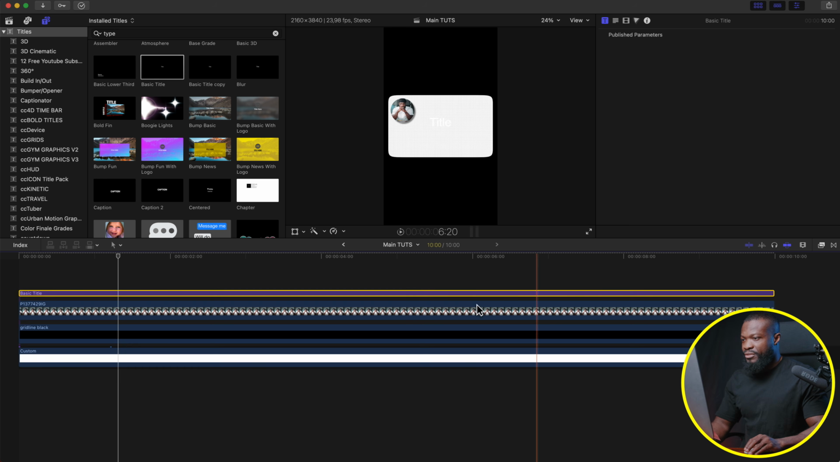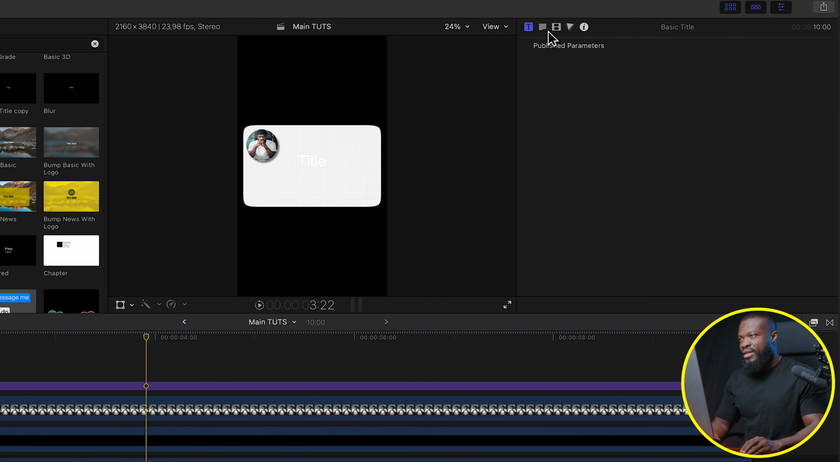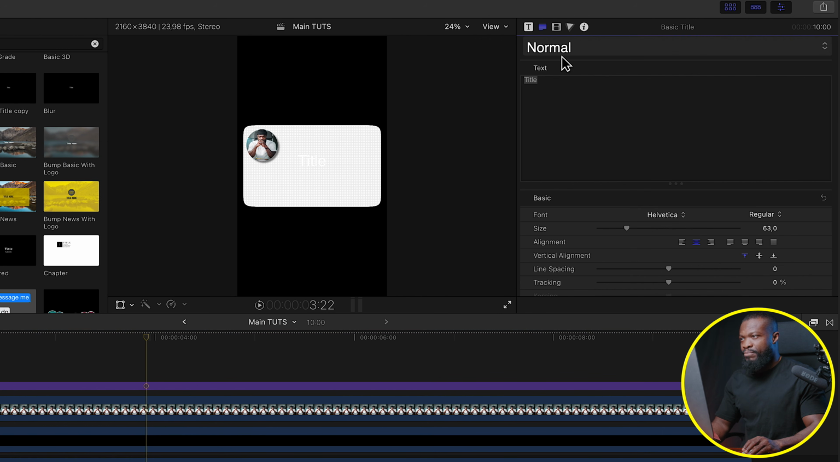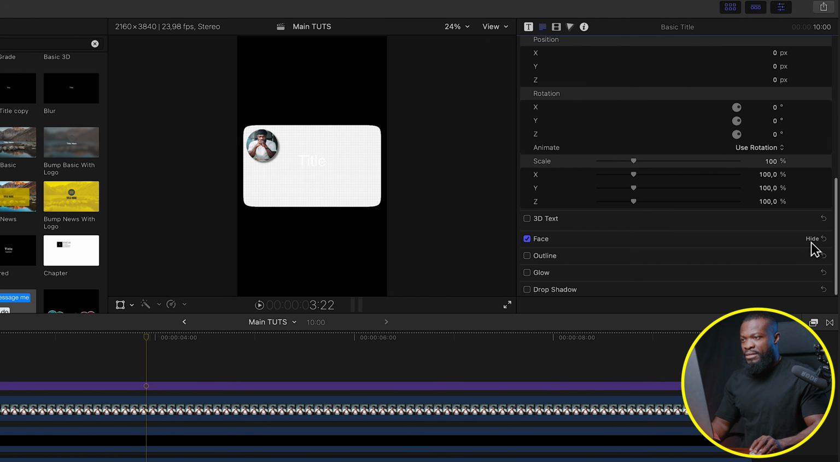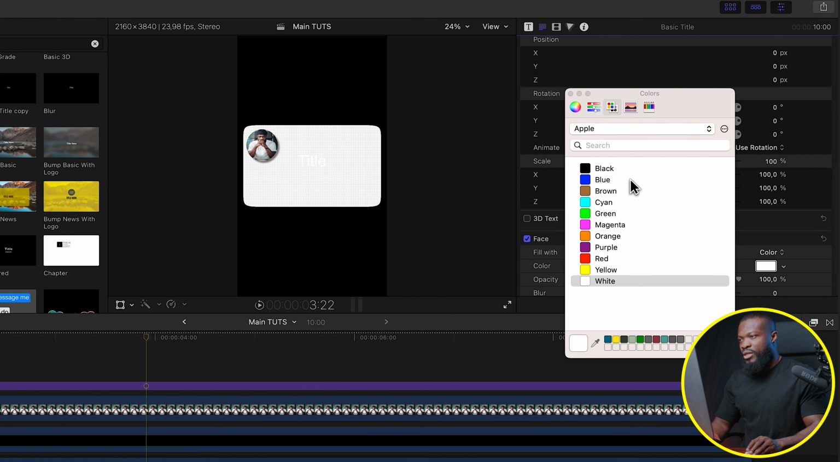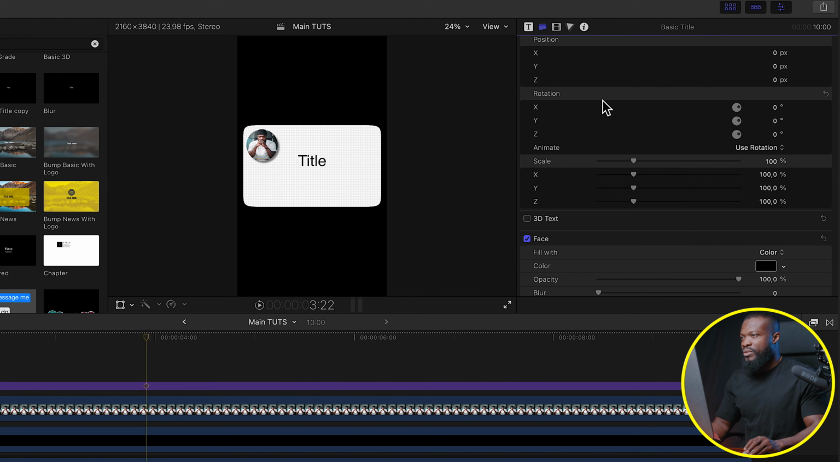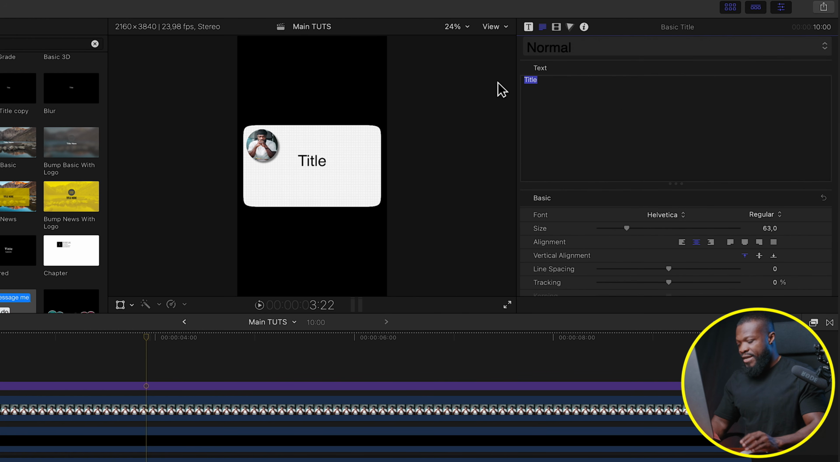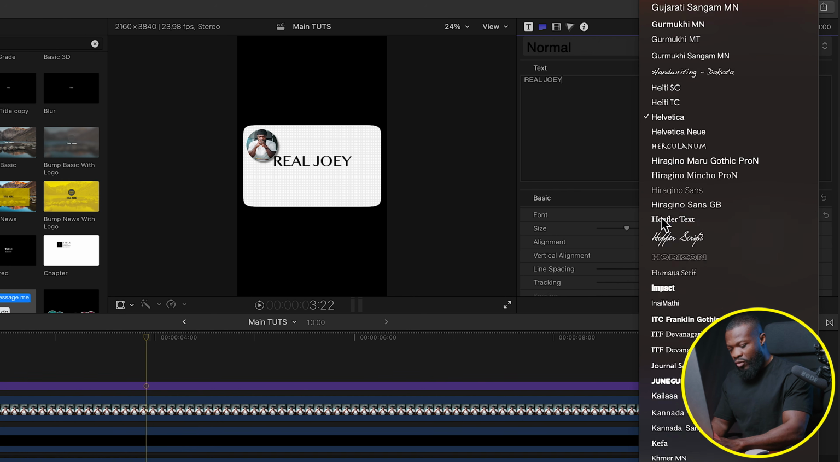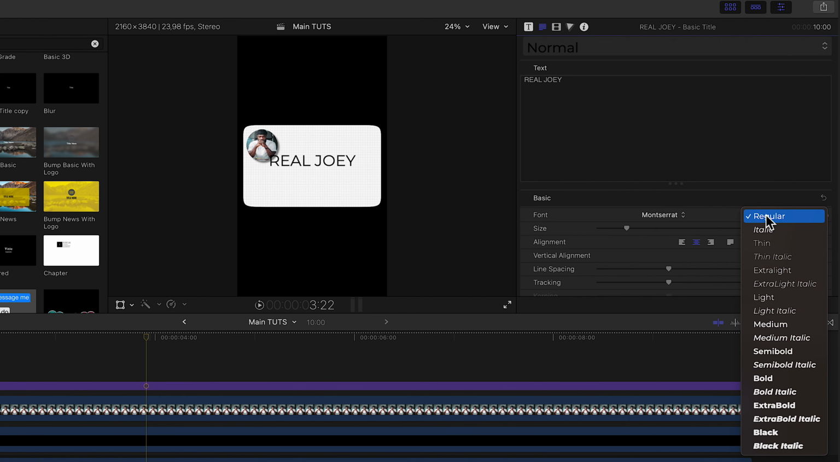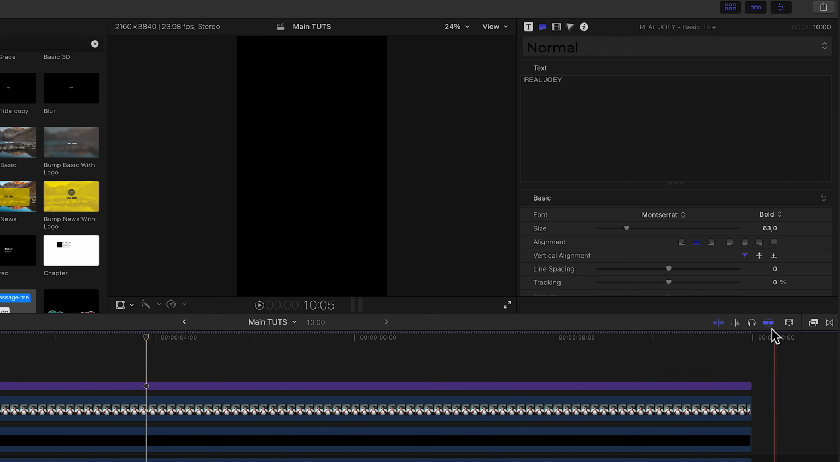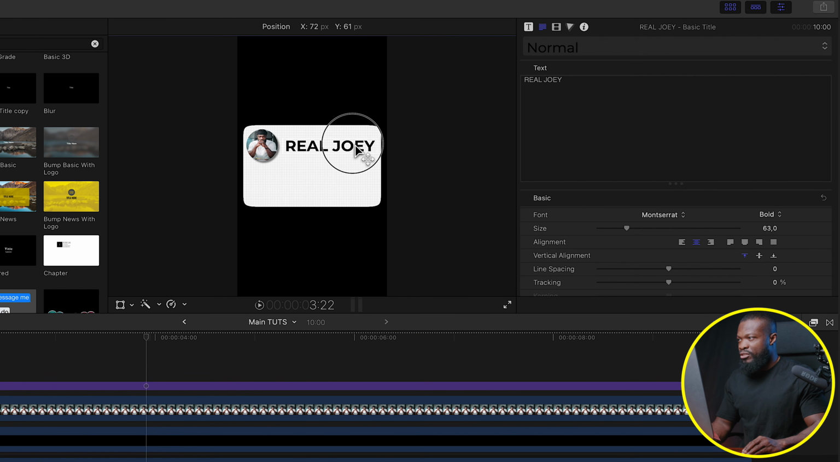Let me close this. Now go to the right side, click on the text inspector. Let's change the color for the meantime so we can see exactly what we're doing. Select black, close that, scroll up, and now change it to your name. With the font, I'm gonna go for the same font, Montserrat, and then I'm gonna choose bold for this. Now I'm just gonna drag it and drop it on this very side of the screen.